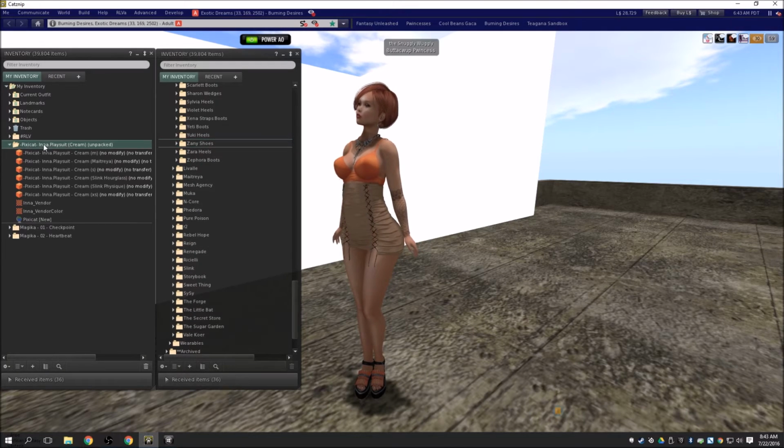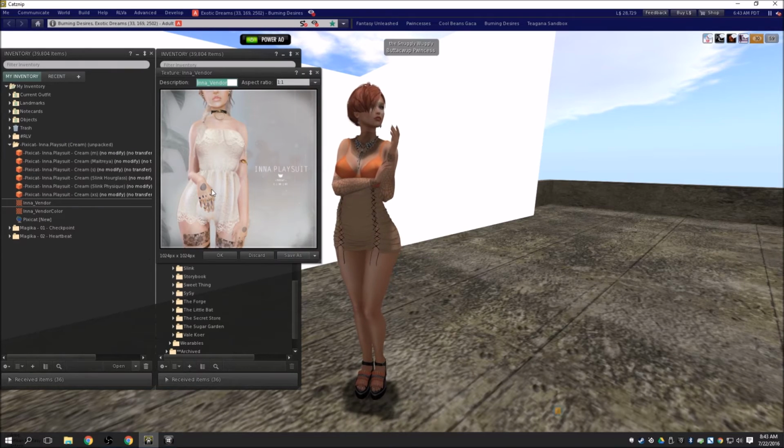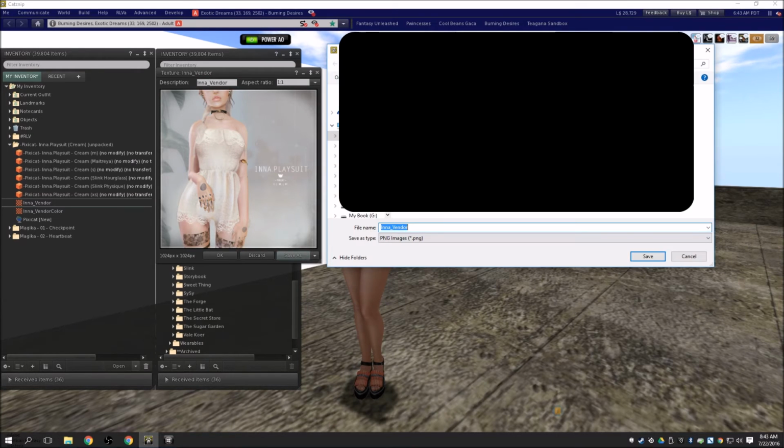And now I'll come over here to Pixiecat and I'll open that up. This is a new romper that's at, I think, Trés Chic right now. So go ahead and open this up. Pixiecat. And this is the Ina Play Suit. And I have it in cream. It's available for Maitreya, Hourglass, and Physique. And it's a romper, basically.